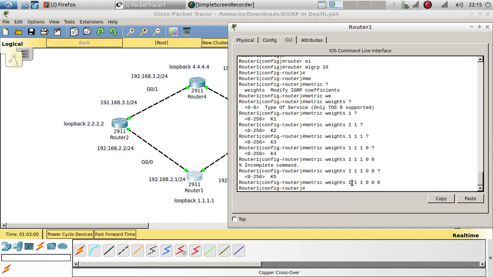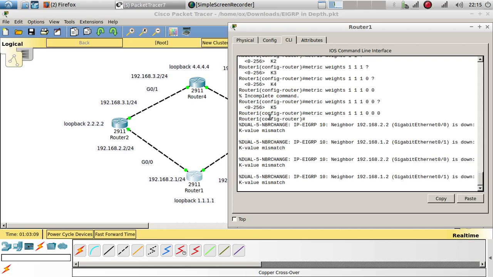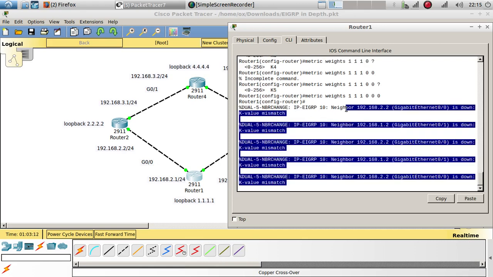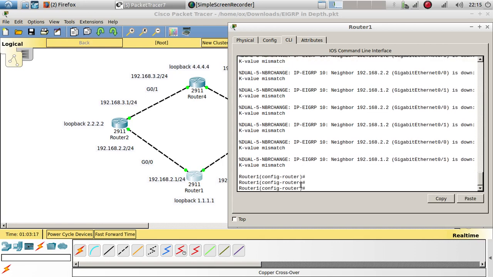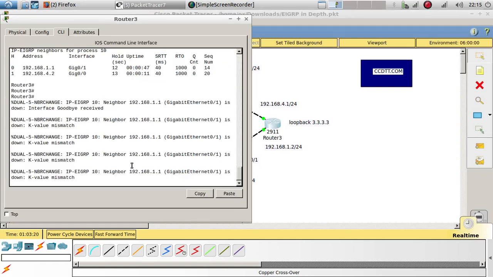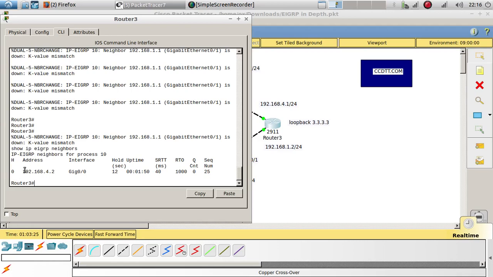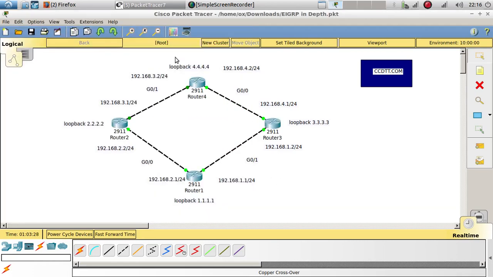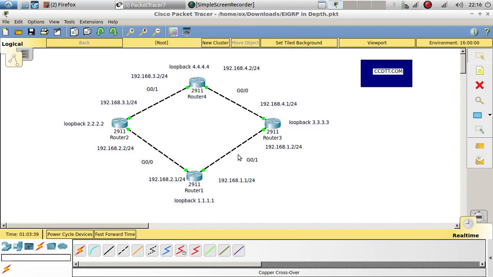And this one 0 as well. So you can see that we are having an error over here, since the K values are not matching. Now we get a K value mismatch. And if we go to router 3, now we should only have one neighbor over here, which is router 4, because like you said over here, to form a neighbor relationship, the K values should match, and since they're not matching right now, we do not have a neighbor relationship.